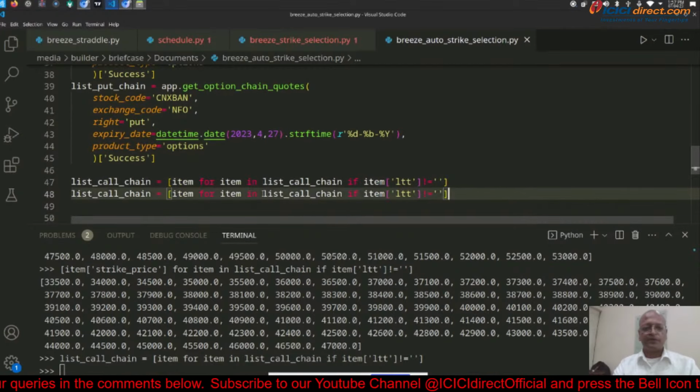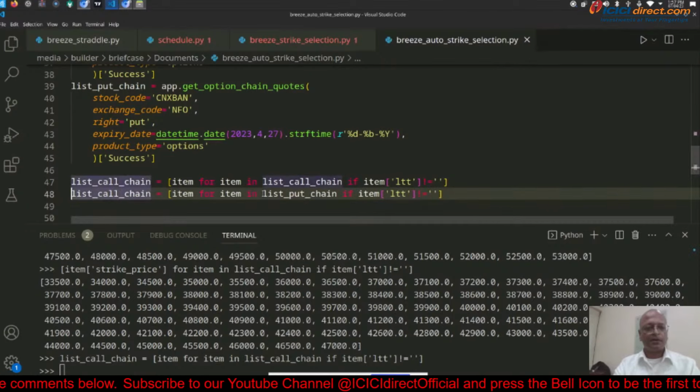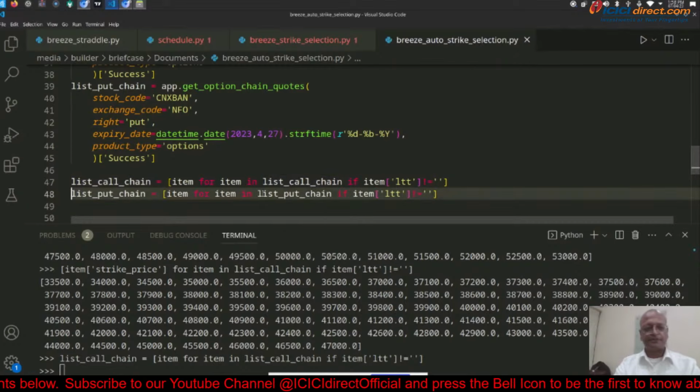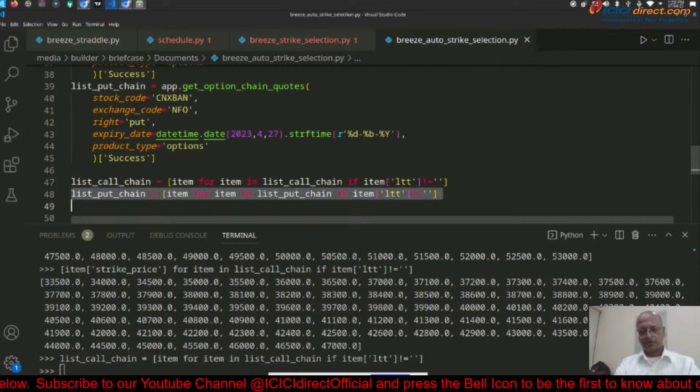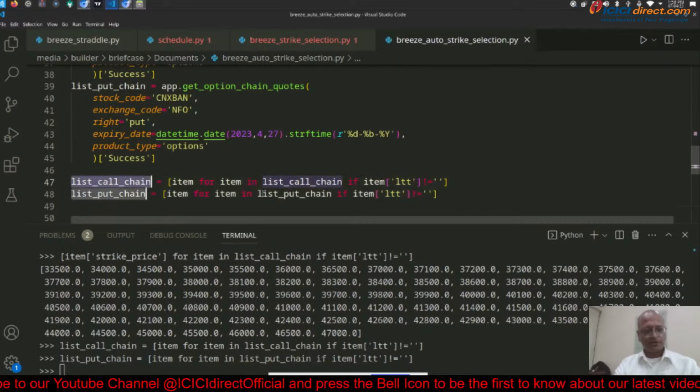Now let's do the same thing quickly for put options. From list put chain, let's create the same list put chain but without LTT 0. Now let's take a look at what this is. How many there are?